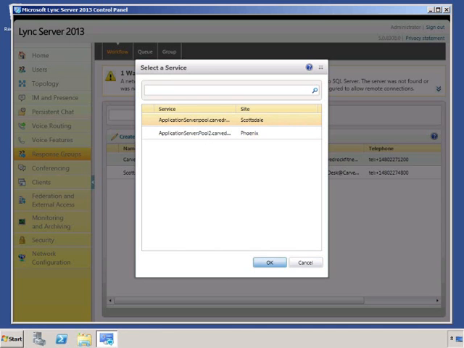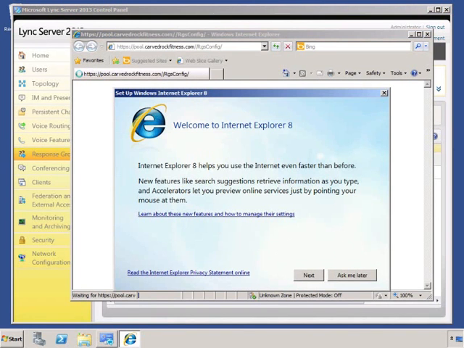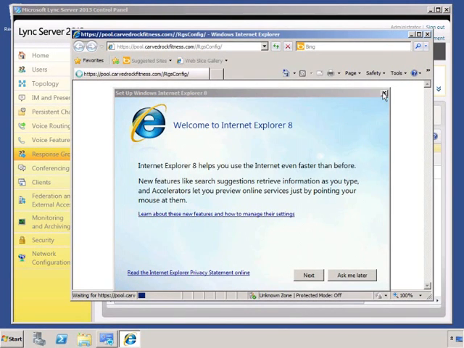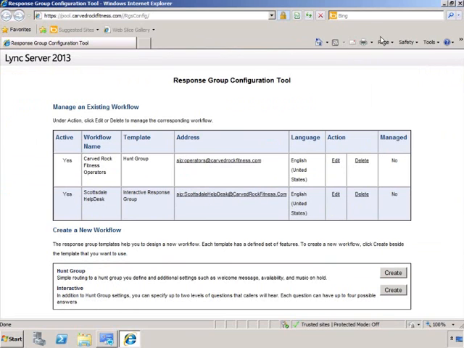So on the servers over in Scottsdale, my front-end servers, these servers all have that web-based portal, and you can see the link right there, RGS config. We're going to log in as administrator, and then we'll click on OK. From inside of the Response Group Configuration tool, you can see that I already have a couple of workflows. You can see the name, the type of workflow, whether it's a basic hunt group simple workflow, or if it's an advanced interactive response group, which is the advanced workflow.